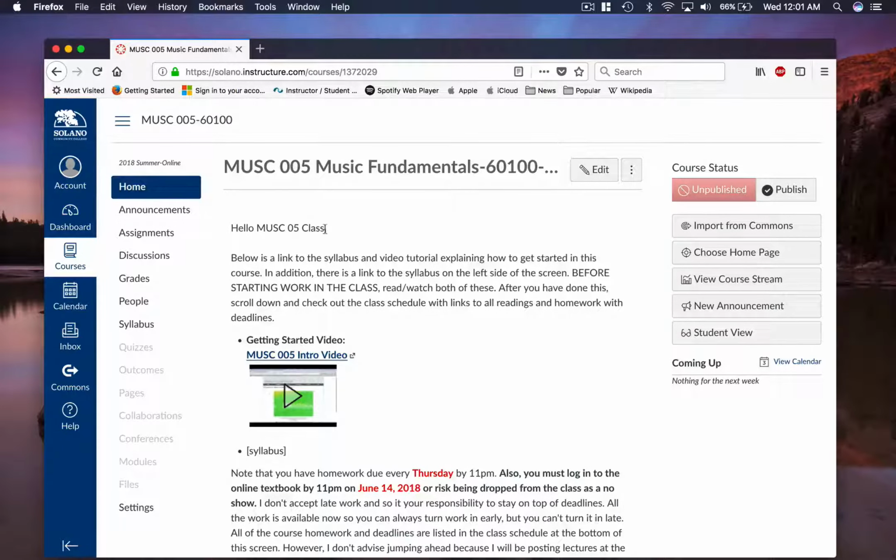And then I keep my Canvas shell fairly stripped down. So I don't have modules. I use announcements very rarely to push important messages out. I usually just use the message function within Canvas here. So I can send out individual messages, or if I need to send out something important to the whole class, I'll usually do it that way.